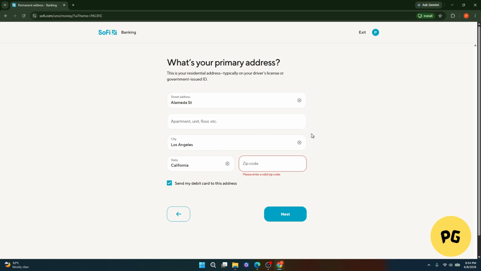Once everything is completed, verify your phone number by entering the code sent via text message. Next, review the legal disclosures, agree to the terms and conditions, and click submit to finish your application.